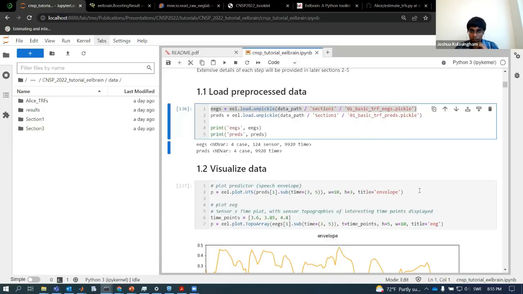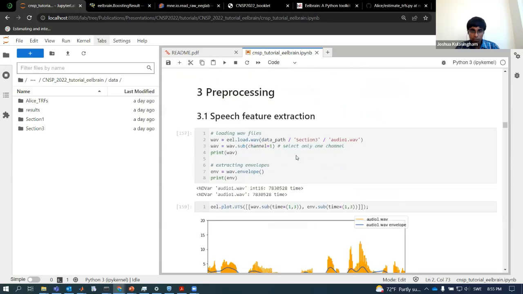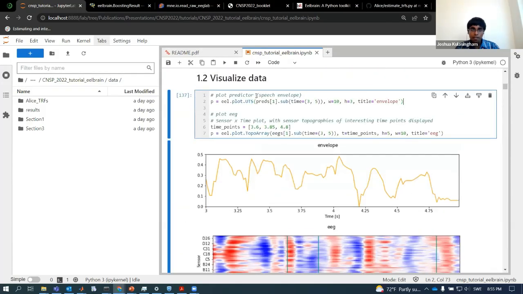So let's see. I'm not sure if I can get the ICA thing ready, but maybe I can. Let me try to see. Are people interested in looking at the ICA thing as well? So if anyone wants to see the ICA, just send a thumbs up.